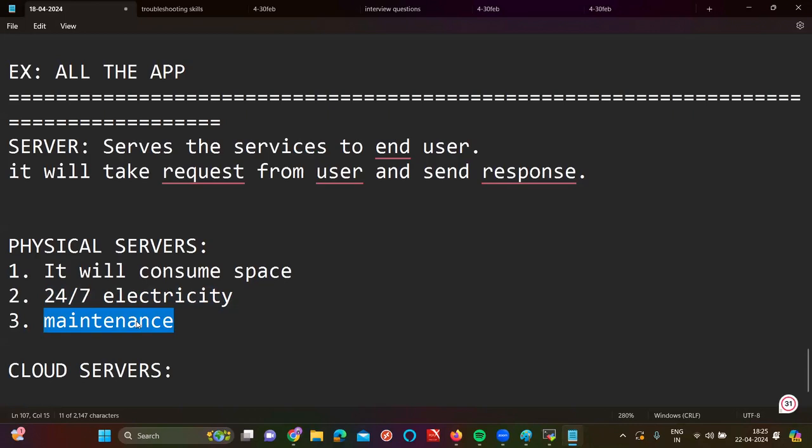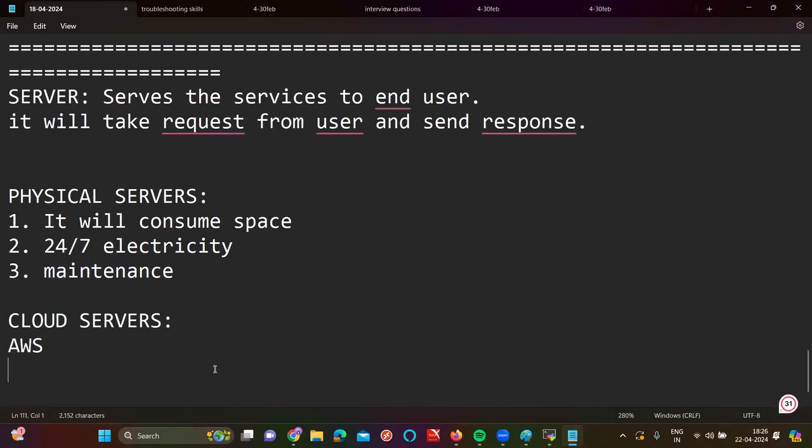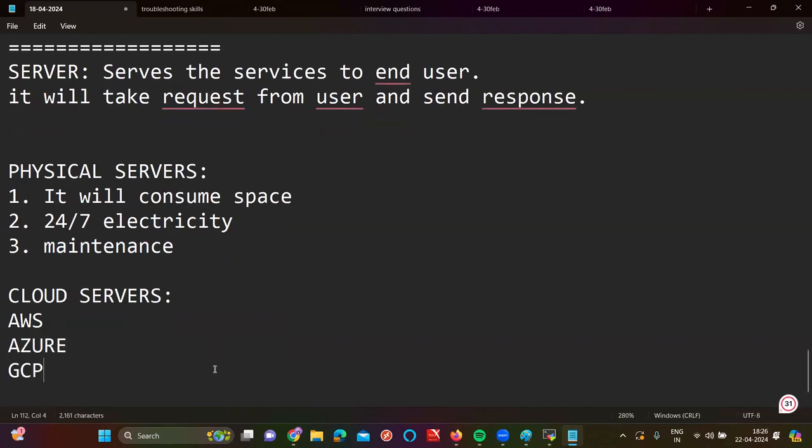Now, if you compare physical server with cloud server, which one is best for the user? Cloud. Why? Because we just create the server and use it. Maintenance, electricity, everything will be taken care of by the cloud people. That is the reason why we are opting for cloud. In the cloud, we can create the server on AWS, Azure, or GCP. Of course, there are n number of clouds also, but among them, we already discussed which cloud is very famous.